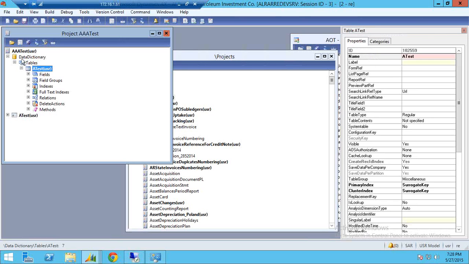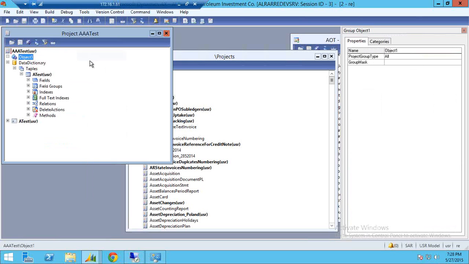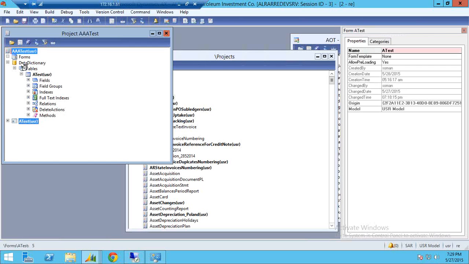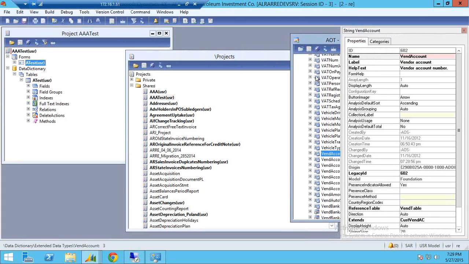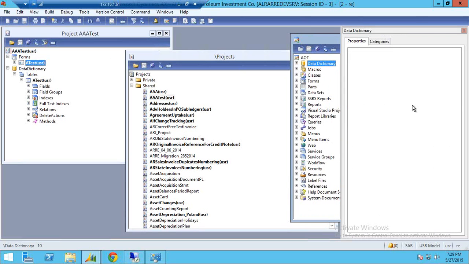Why I do this is so that it will be easy for me. Otherwise, if I put all the objects together, I need to go and see specifically which icon it is, based on that to differentiate whether it is a form or a table and all that. So if I put everything in a group and make it just like the AOT, as you can see here, I can have the same structure in a project and put those objects into those projects.